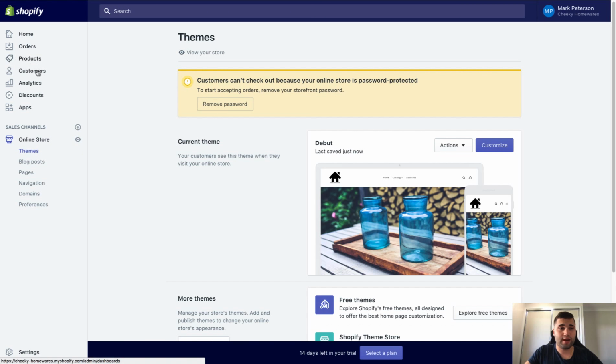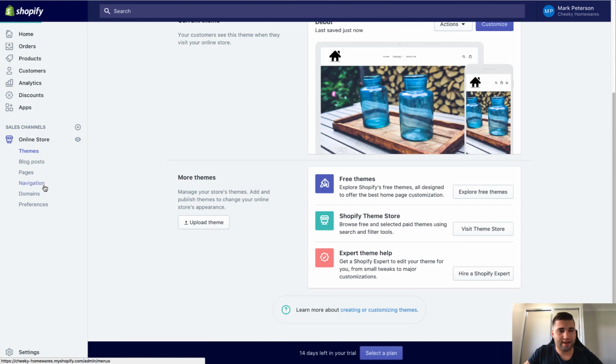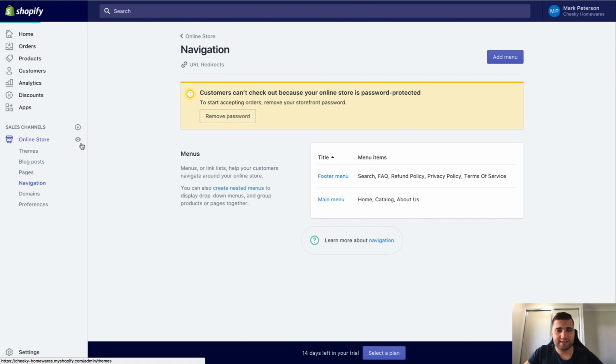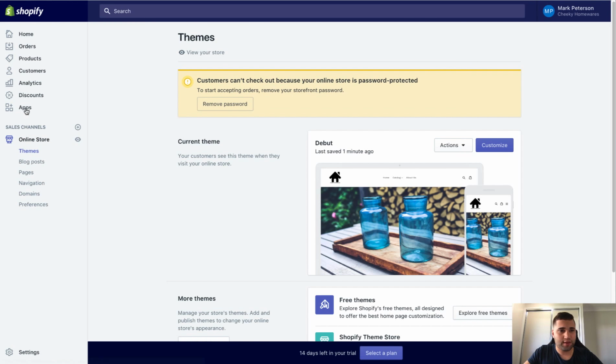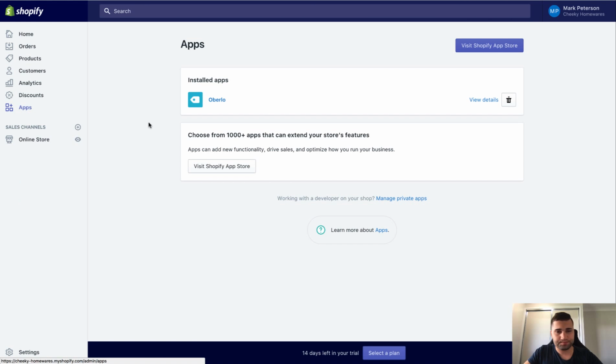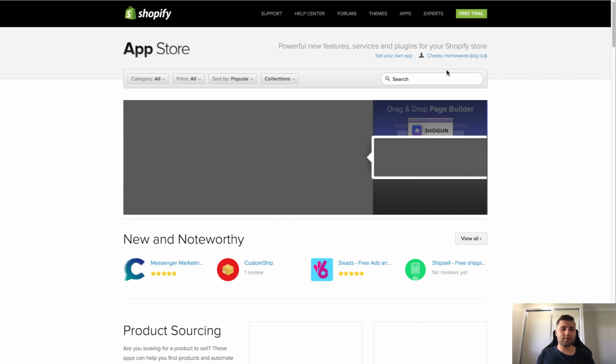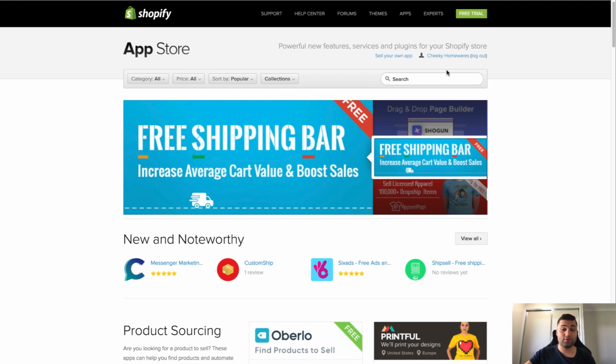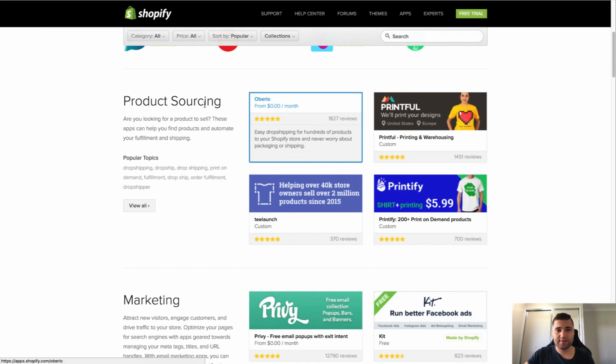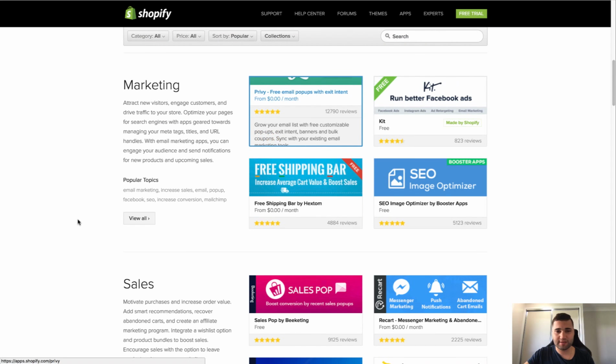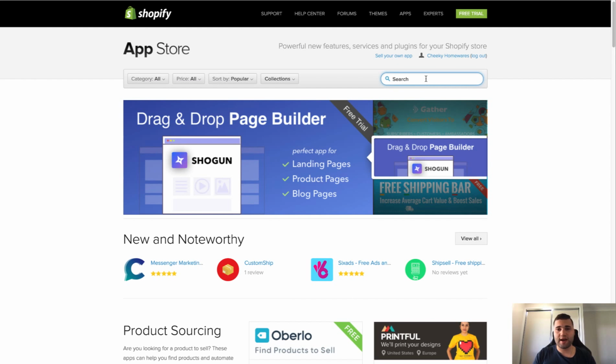All right, so we've been through setting up stuff on Oberlo and your online store section and navigation. That's essentially how you'd continue setting up your store. Another thing you can go into is apps. This is the apps section here, so we'll go to visit the App Store. Now, the real cool thing with Shopify is there's loads and loads of apps you can use. You can use a free plus shipping bar. You have product sourcing ones, marketing ones, and essentially you can type what you want.